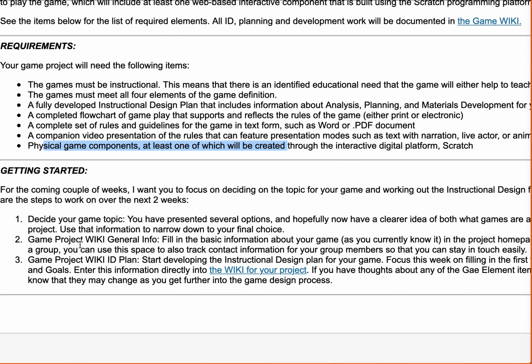You don't have to worry about the interactive piece or the programming piece. You don't have to worry about the physical components. You don't even really have to think too much yet about what type of game you're looking to make, meaning physically, like is it a board game, is it a card game, is it a whatever. Those sorts of decisions we can really dig into in a couple of weeks. So this is really just about focusing on that instruction piece, making sure that you have a solid idea of what you are trying to teach through this game.